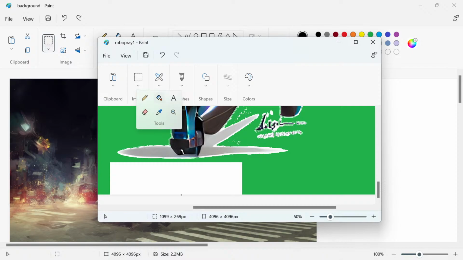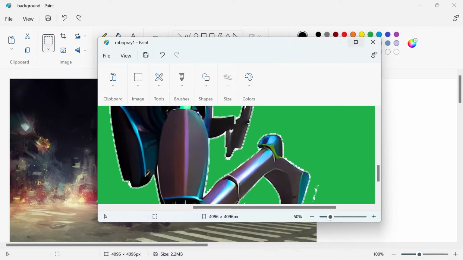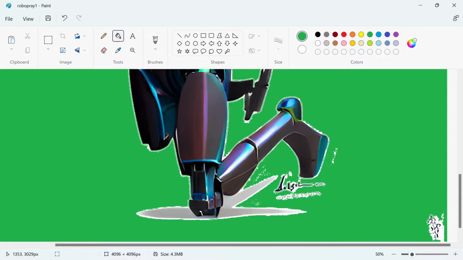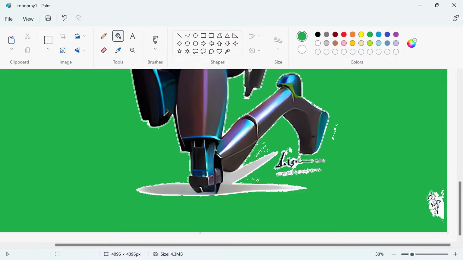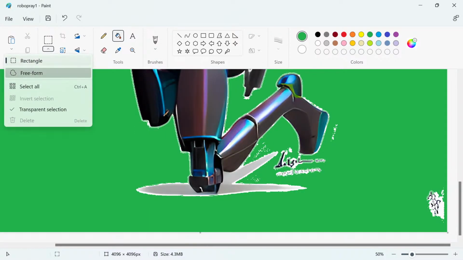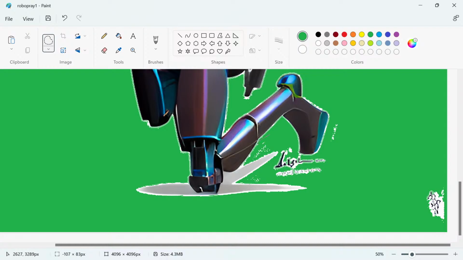And why are the tools looking like this? I don't know what's going on with the tools on MS Paint. I guess because I have it small. All right, so then I can use the freeform tool and then go in and cut out anything that I want to cut out.